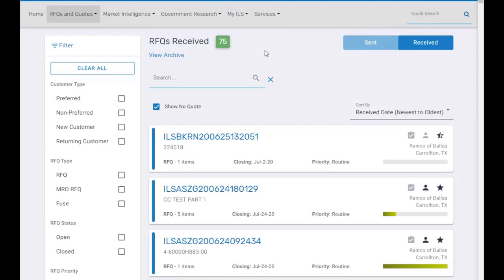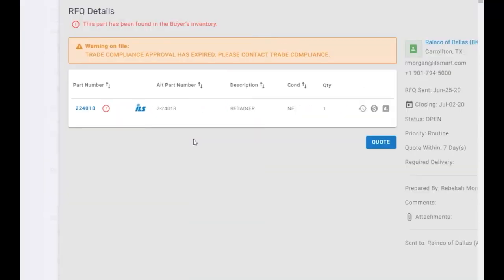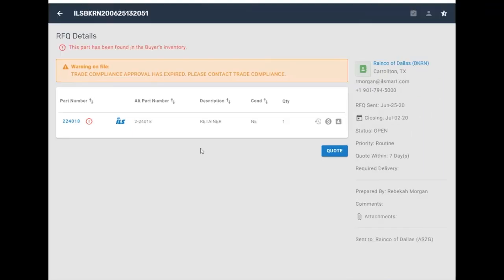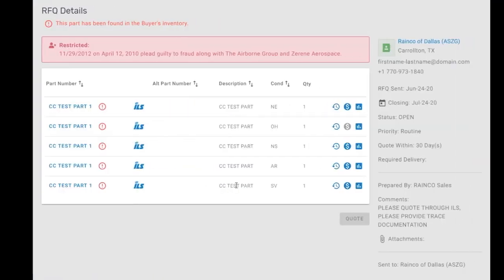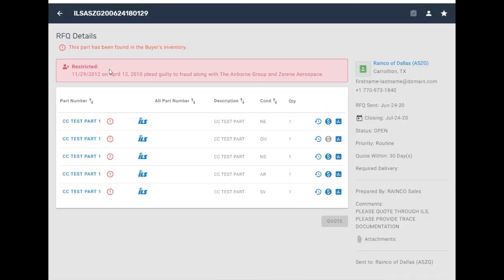Another integration that we have created for our Quantum customers is company level warnings and restrictions. As you can see here, this company has a warning on file. We're going to let the supplier know on the RFQ details that there is a warning. We've also pulled in restrictions. If a company is restricted for whatever reason that the supplier has defined in their Quantum instance, we disable the ability for the supplier to quote.